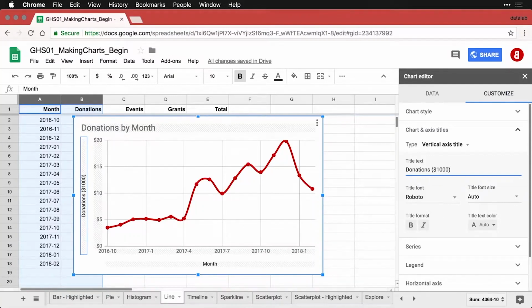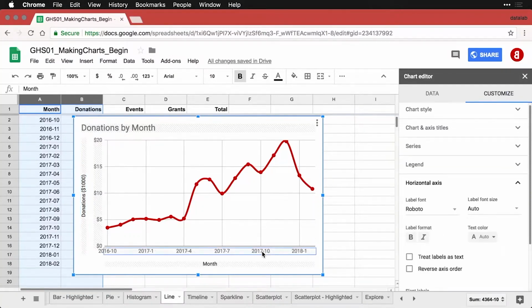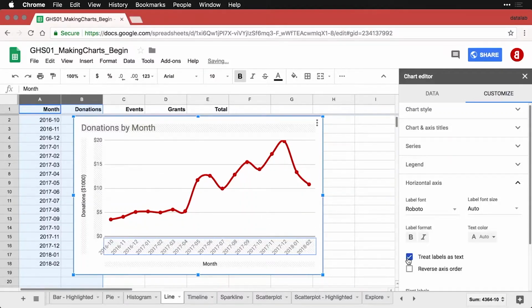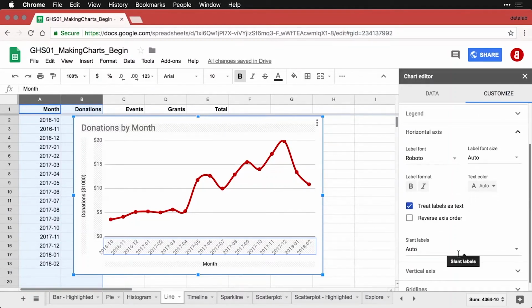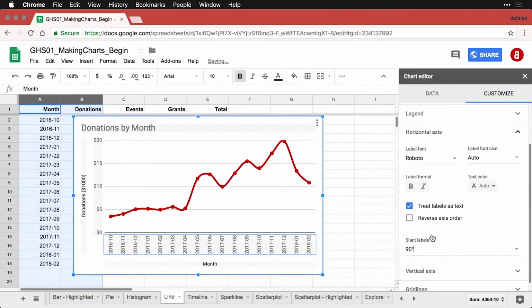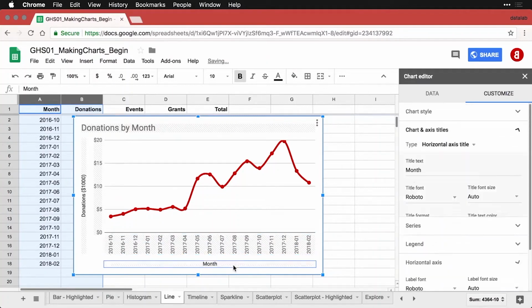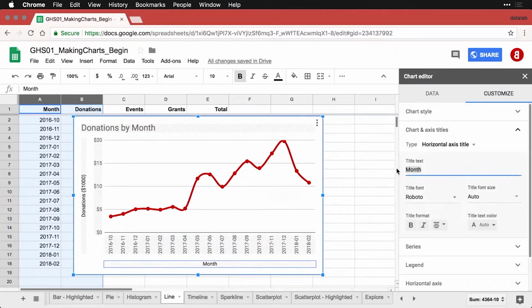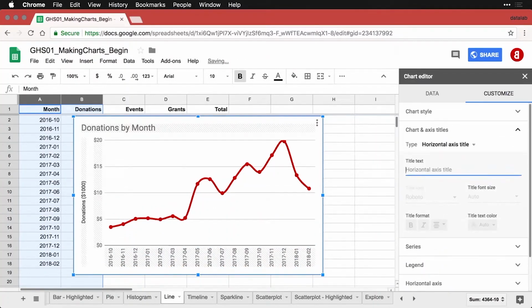And then there's one more thing I want to do here, and that is right down at the bottom, it's giving me some of the months, and maybe that's okay. But personally, I'd like to see all of them. And so all I have to do is click on that and come to this one under horizontal axis and say, treat labels as text. And when I do that, it shows all of them. On the other hand, it also slants them, which is hard to read. So I'm going to change that to 90 degrees. And then I don't think we need this title here anymore for the axis because it's explanatory what it is.